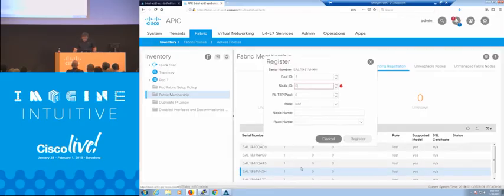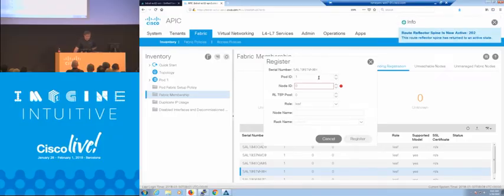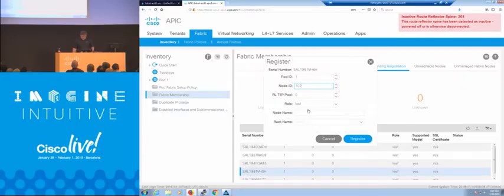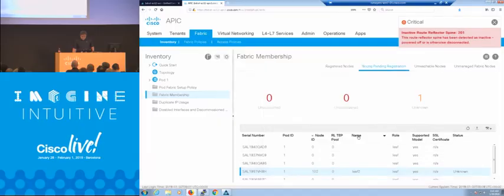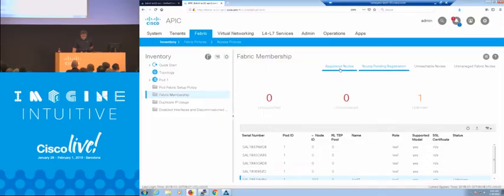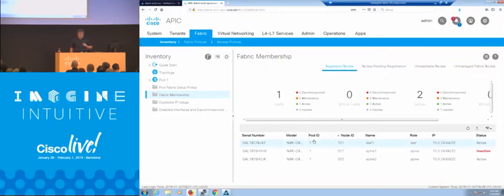So I'm going to register this. I'll check it again. HXH. Yes, that's leaf 2. We're good. So I'm going to give this an ID 102, and I will give it the name leaf 2. There you go. So this is our last leaf that we need to discover.